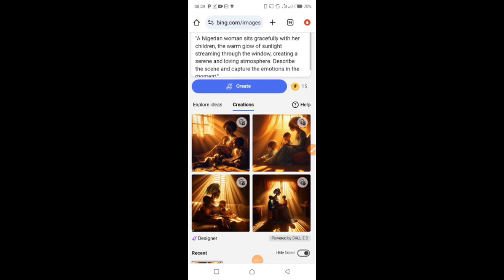Okay, I need a prompt. Like I said, use ChatGPT to generate your prompts. AI has come to stay, and of course it has come to help us with whatever it is we're doing.